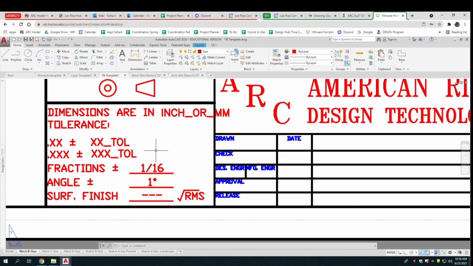And I've worked at companies where these decimal places were incredibly tight. 2 decimal places were 0.010. 3 decimal places were 0.001. And then after that, we had to get even closer. We had stuff that was in 10 thousandths, 0.0001 inches. And everything was measured with lasers and stuff like that. There's fractions, angles, and something called surface finish.